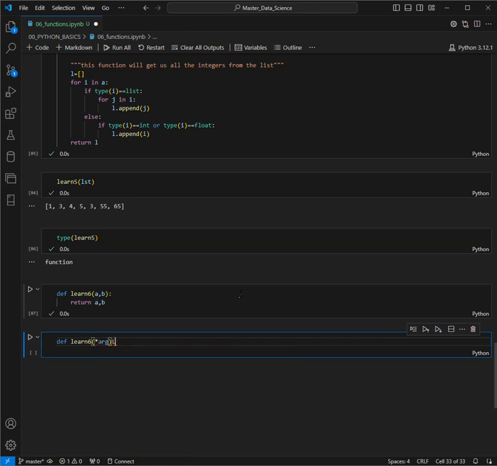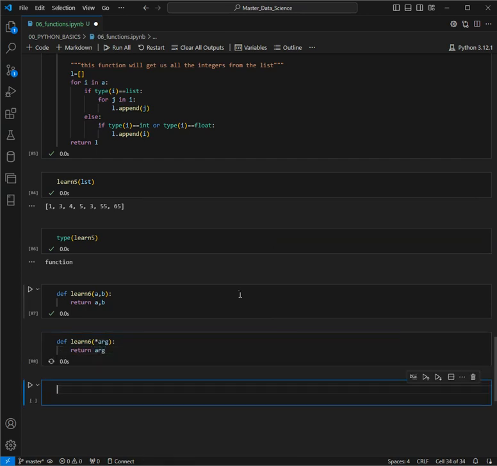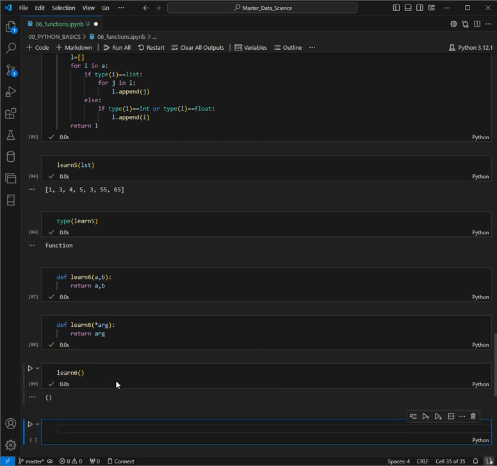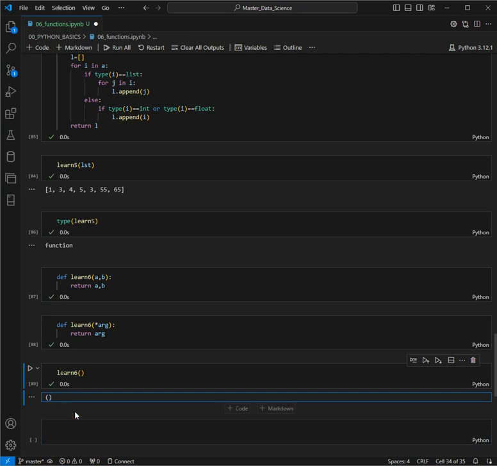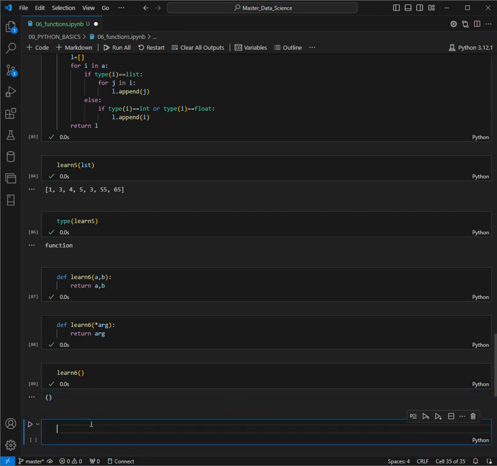So this is just a convention to use args. We can use any variable name here, so we just have to return that arg. Now if we run this function, it runs perfectly. If we call this function without passing in any parameter or argument, we can see that it returns an empty tuple. It is not giving us any error.